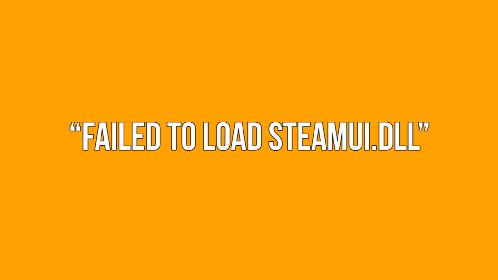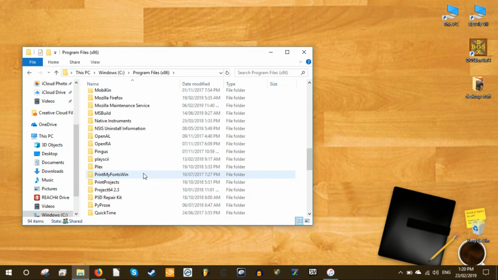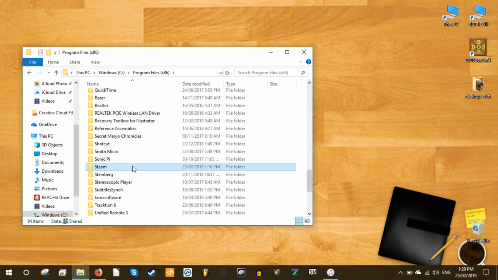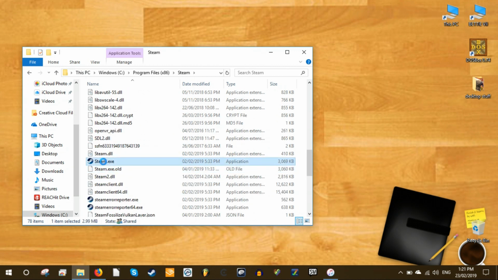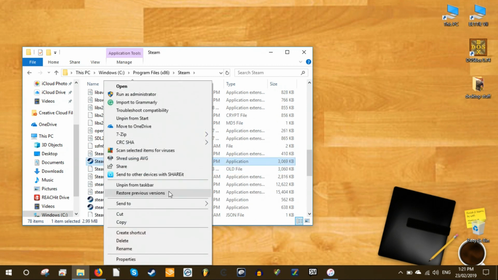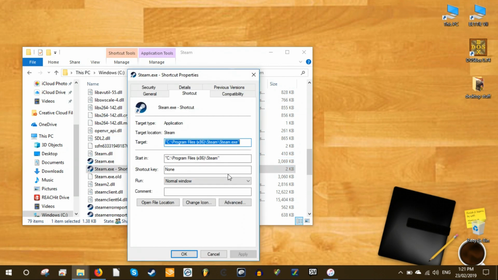Failed to load steamui.dll. One of the more common problems on Steam is the dreaded steamui.dll error, where Steam fails to find the DLL file it needs to open. There are a few possible solutions to this. In a reversal of our previous tip, you can trick Steam into thinking the current version of Steam you're running is a beta. To do this, go to your Steam installation folder and find steam.exe.